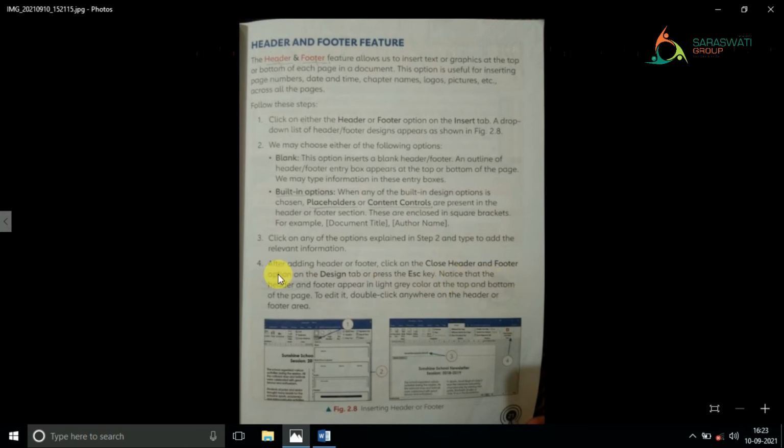Now notice that the header and footer appear in a light grey color at the top and bottom of the page. We have seen that when we are making any changes, it is dark in color. But as soon as you press the escape key or close the design tab, the header and footer will appear in light grey color.